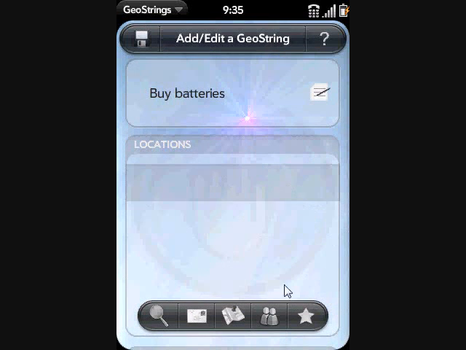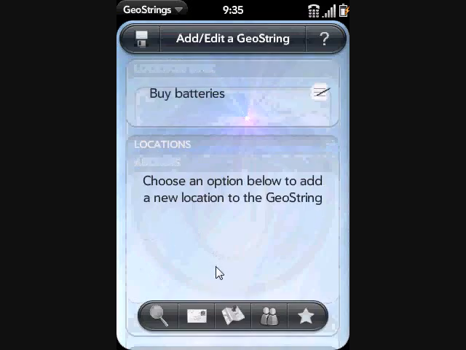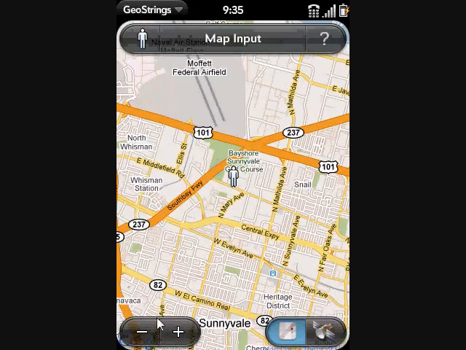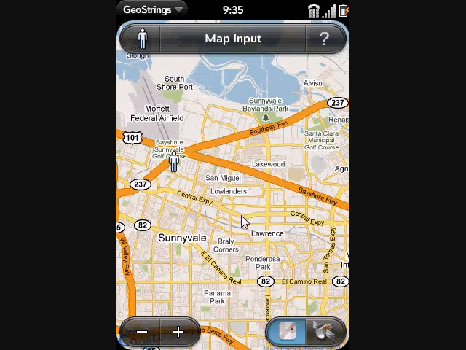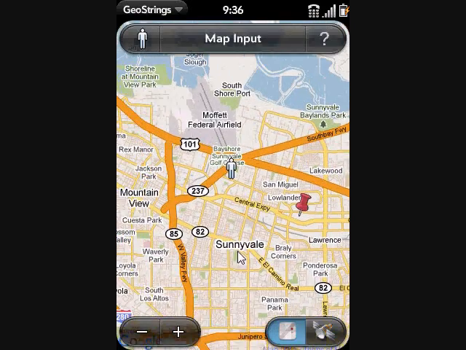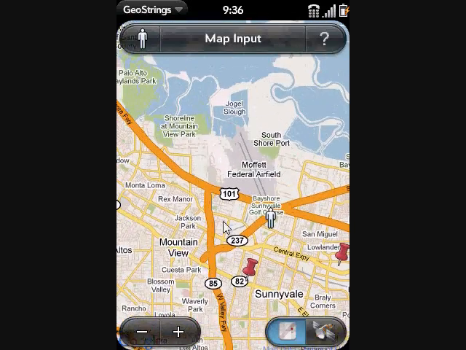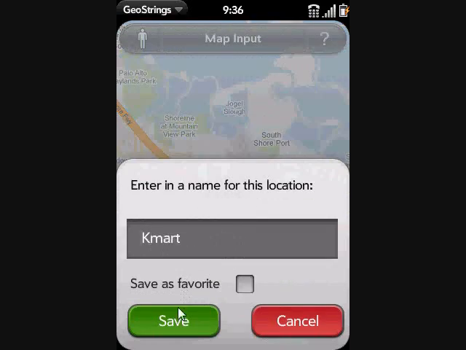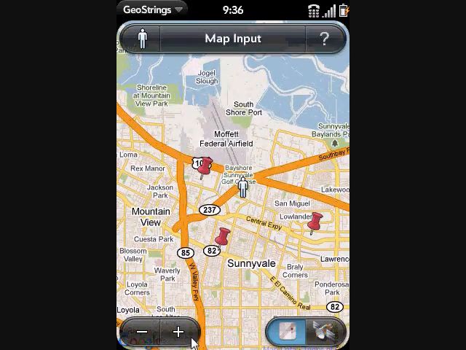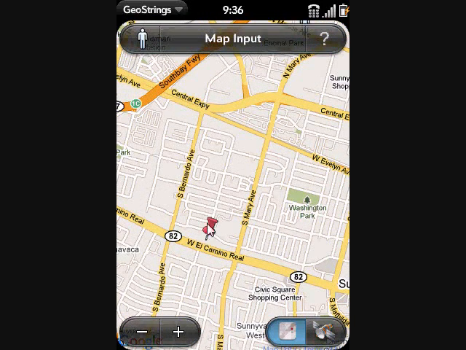Let me go ahead and remove them. I can also do a search for a particular street address or intersection. I can also tap on a map and save locations in that manner. And I can do as many as I'd like on here. And if I think that this is in the wrong position, I can go ahead and drag this and move it to anywhere I'd like.